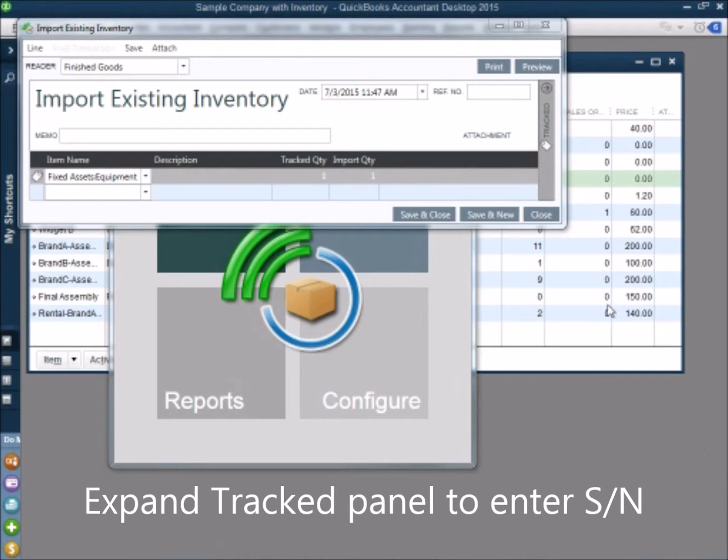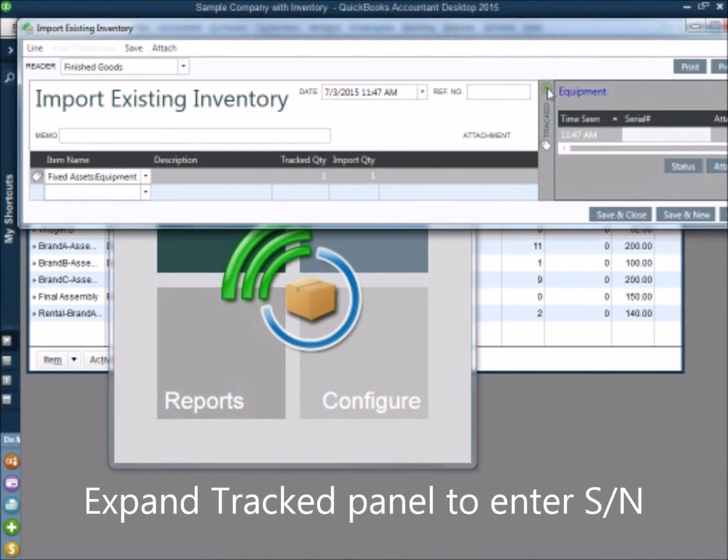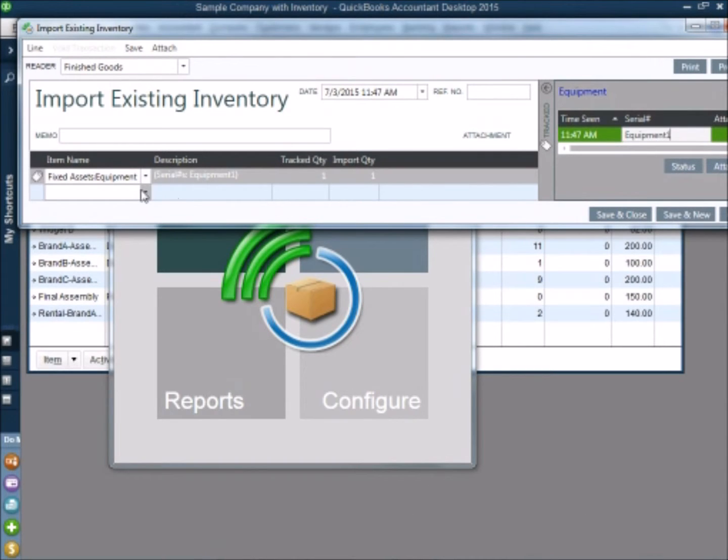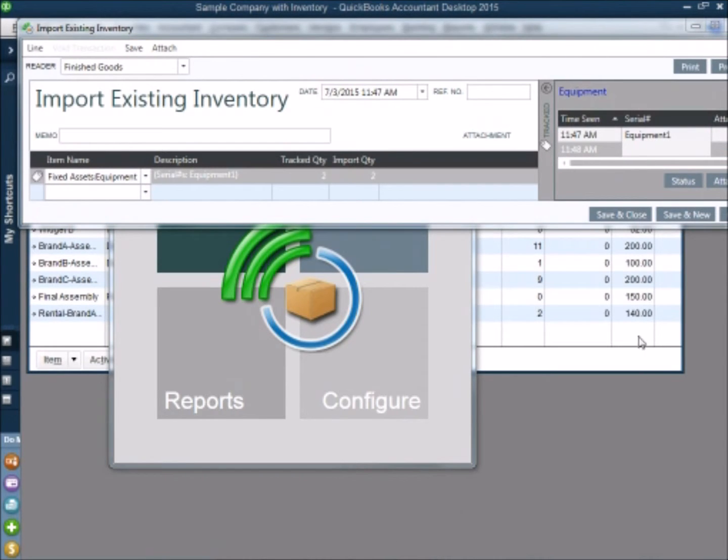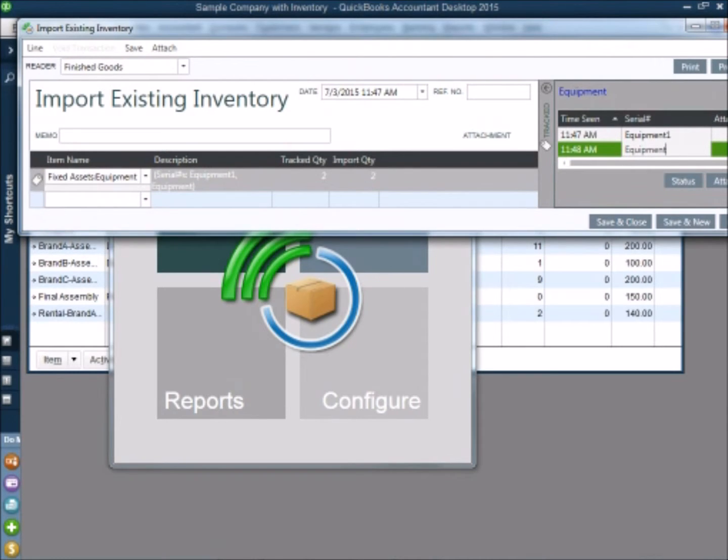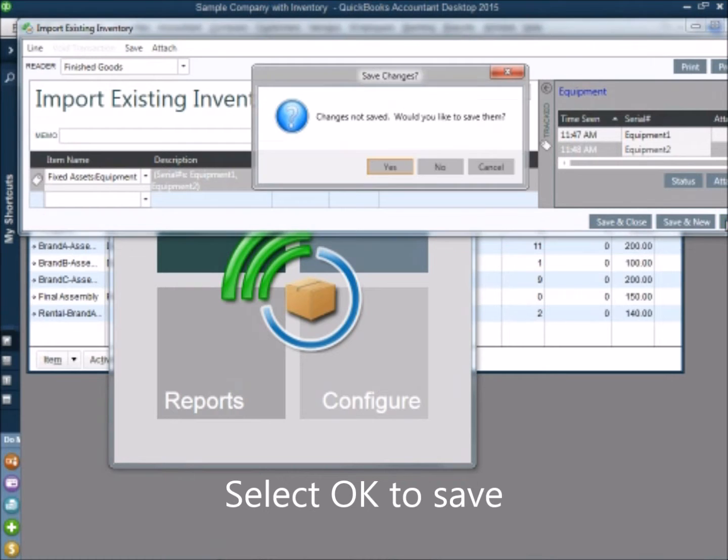And then I'm going to come over here and enter in the serial number. And then if I want to scan another one, I can repeat the process and enter in the next serial number. And then I'm going to hit OK.